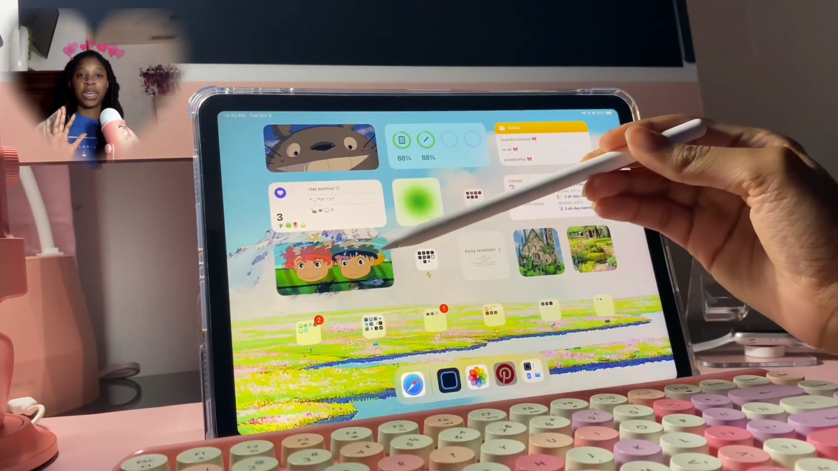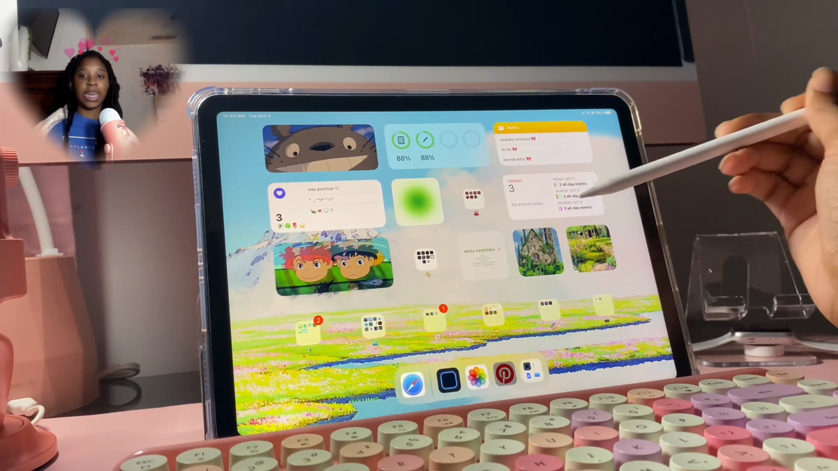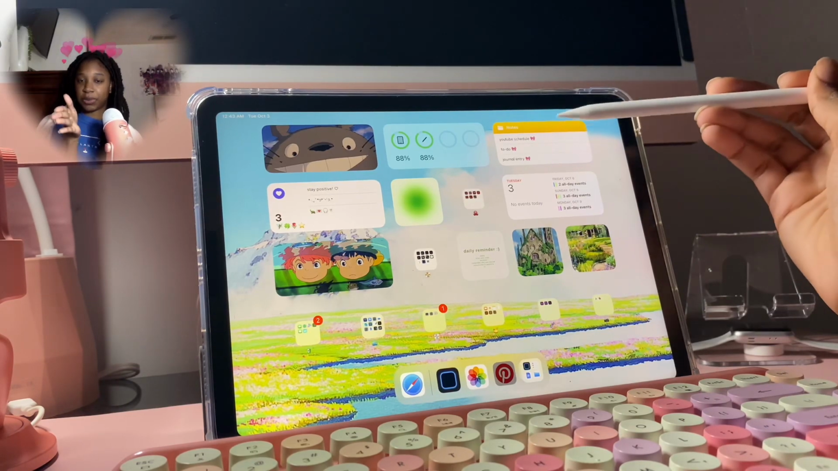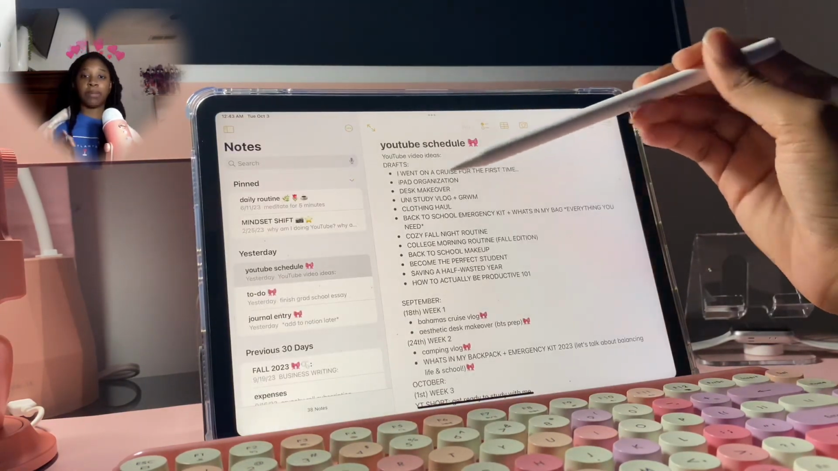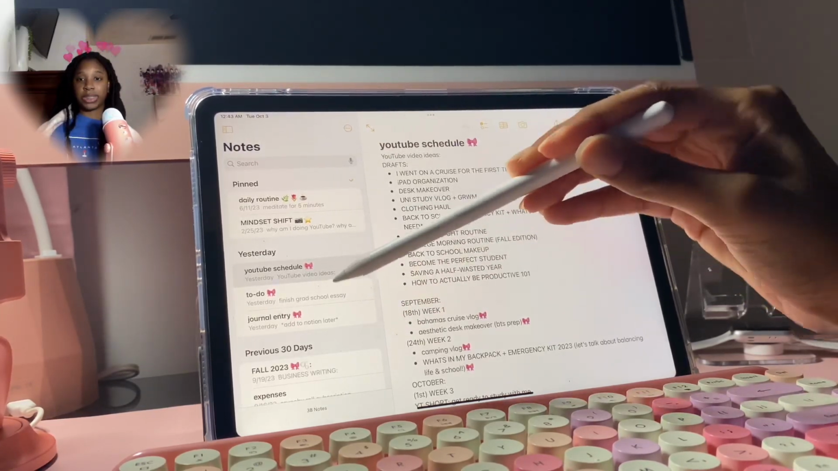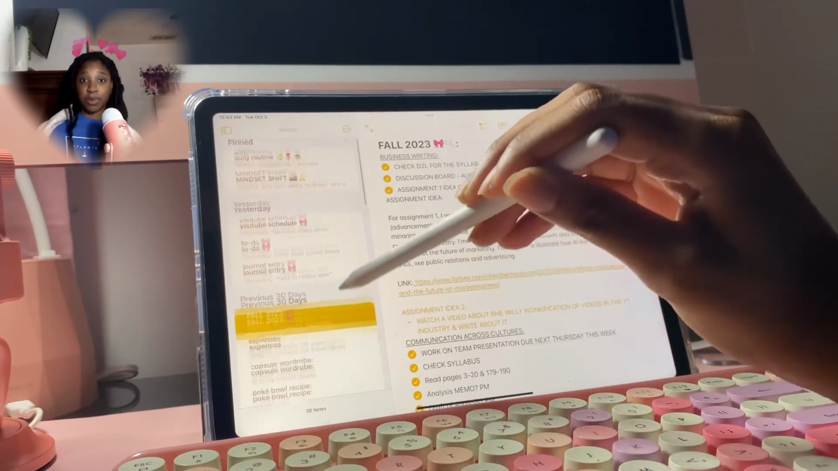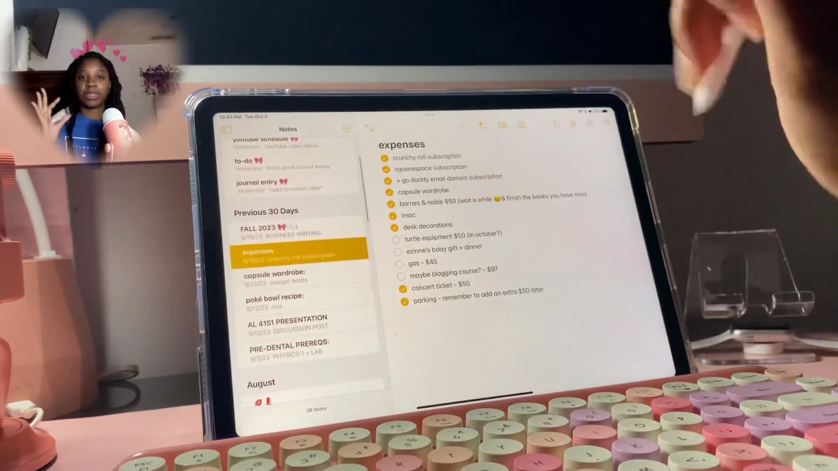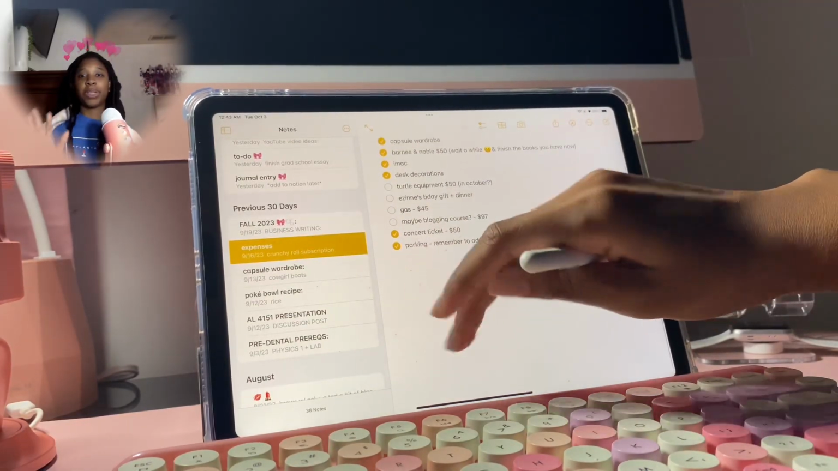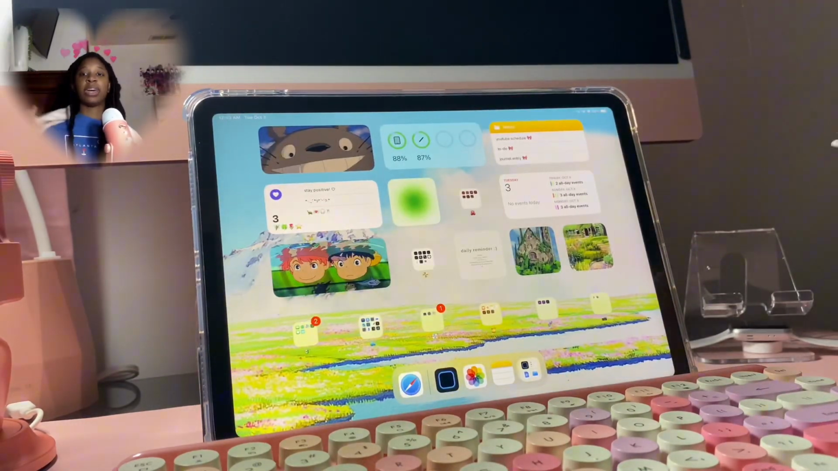But I used Widget Smith to add these different photos and things. I have the Notes app, and I'm looking at my iPad screen, so that's why my face is this way. I have different things such as to-do lists, schedules, expenses, classes that I'm supposed to take. The Notes app is everything. I put everything in there. Actually, not literally everything, but I put a lot of stuff in there, and it helps me remind myself or organize my head.